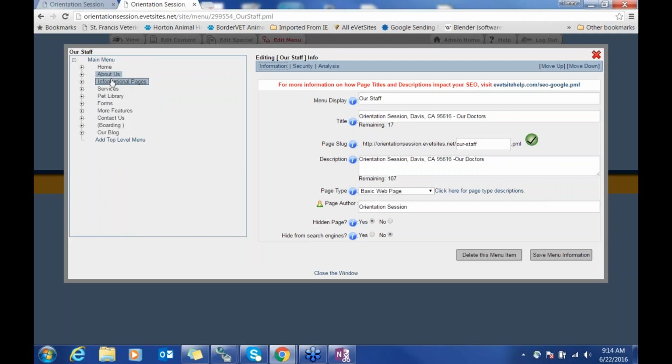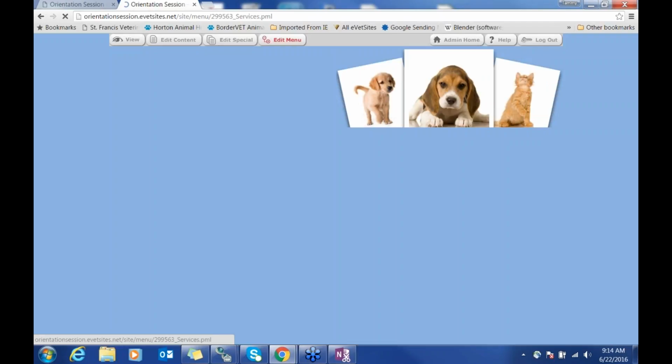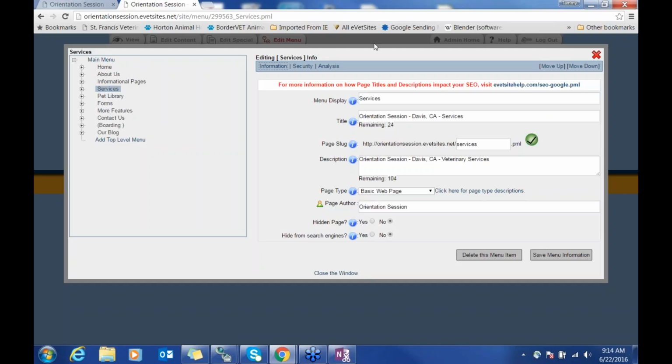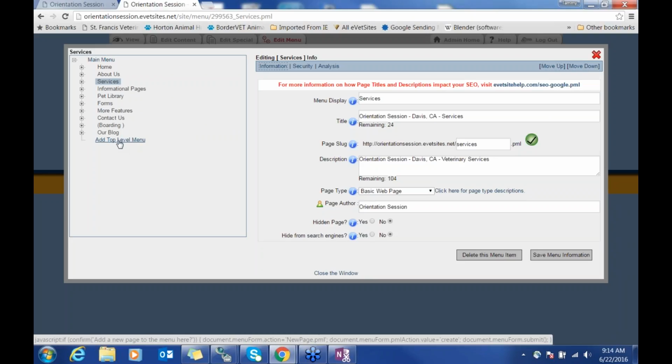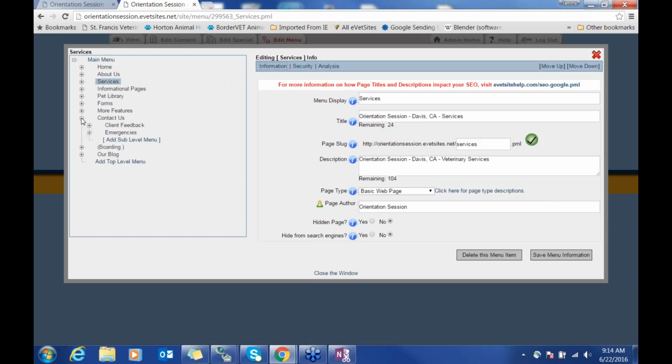Again, you can change the order of this menu. So say you want your services to go right under About Us. You just click on that and move up. Use these buttons on the right here. Now, if you want to add a top level, you can do that. You can also add sublevels, and then you can add sublevels to your sublevels. So you can go 3 out in your menu. This is where you're going to add all those pages.